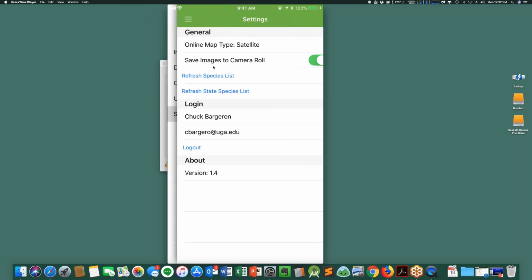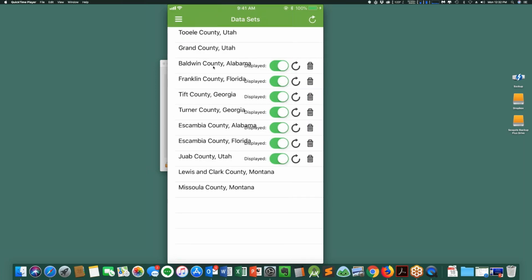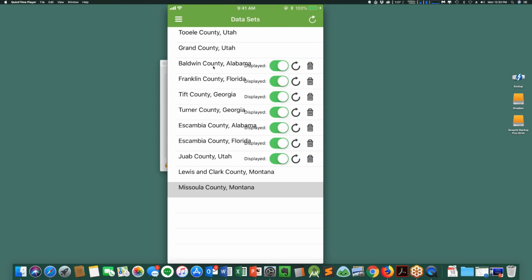And I'm going to switch over to the data sets. This is the other part, where I've pulled in a few data sets. As you can see, the Tift County data set, and that's why that's showing up on the device. But if we wanted to pull in the Missoula County data set, then we could click on it, and it's going to send a request to the server, download that, and display it on the device. And that's the data set view.